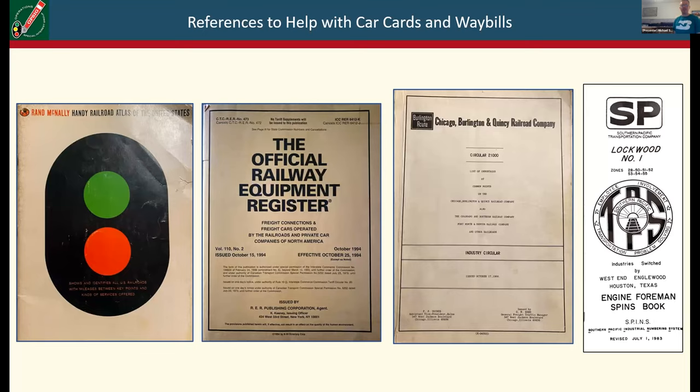So if you zoom into a page, this also includes the CB&Q ones, and also all the Fort Worth and Denver and CNS ones. So you could go to the page for Dallas, Texas, and see all industries that they served in Dallas, Texas. And if industries were served by multiple railroads, it also lists the other railroads that serve those industries.